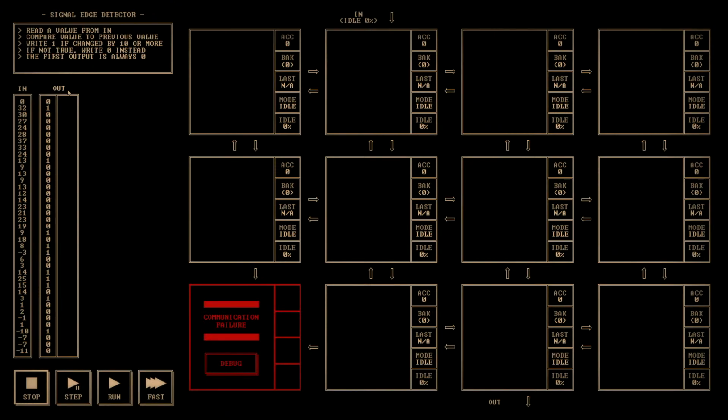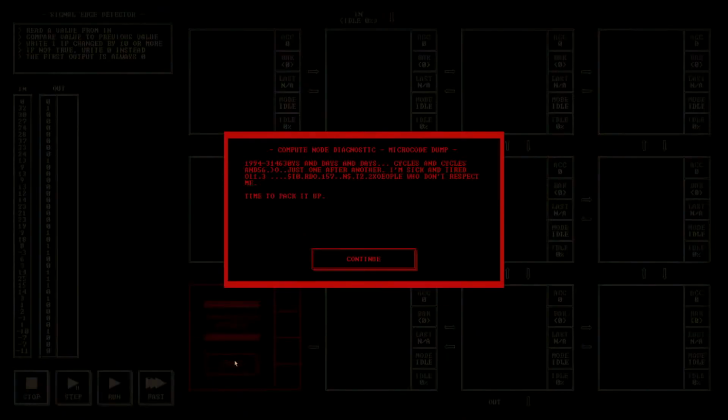Read a value from in. Okay. Read a value from in. Compare value to previous value. So I need to store the previous value. Write 1 if changed by 10 or more, or else write 0. Debug.